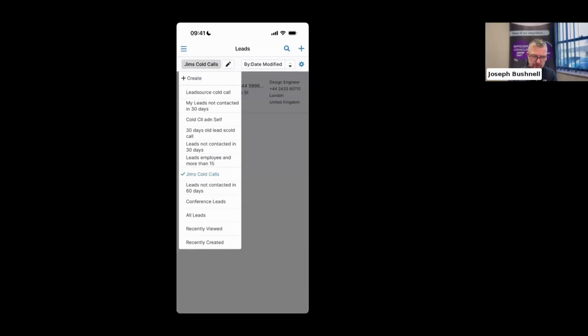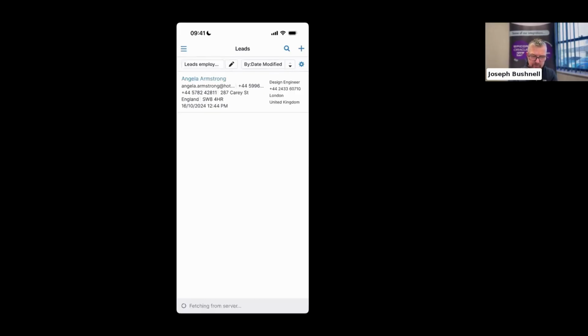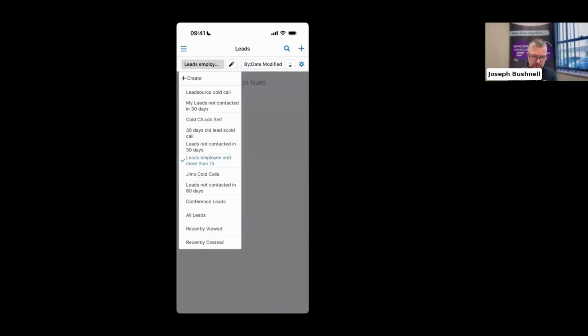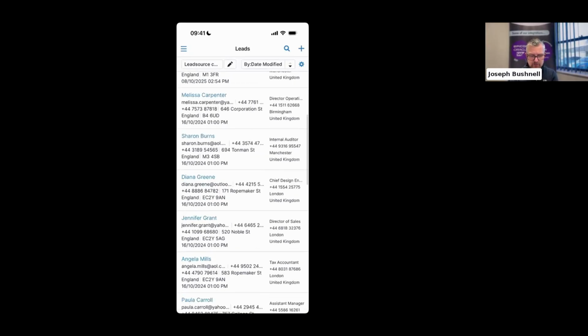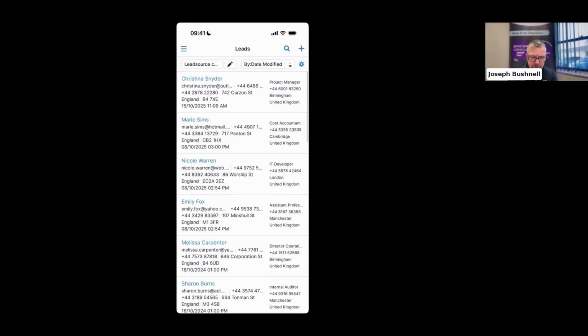If we just click on to some of these, maybe if we go into one of these other ones, lead source code call, there we go. You'll see that we have a list of all of the actual records coming in. You can pick and choose what you actually see here and what information you see in this kind of list view.